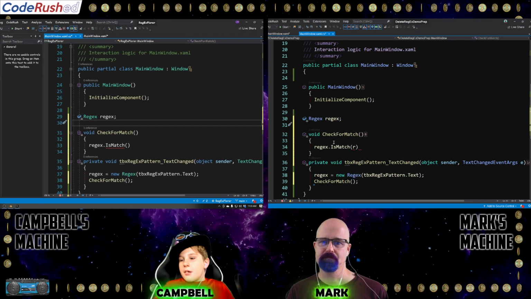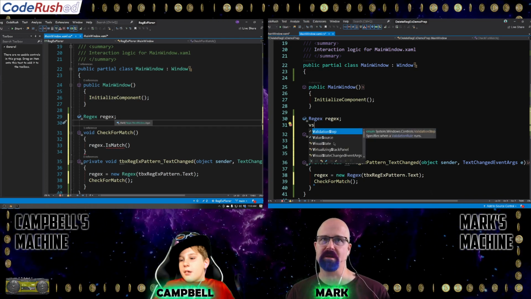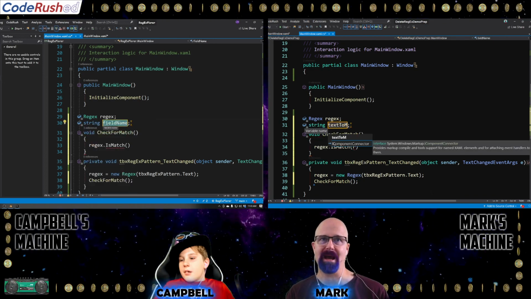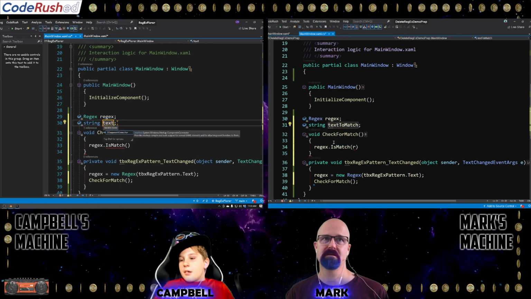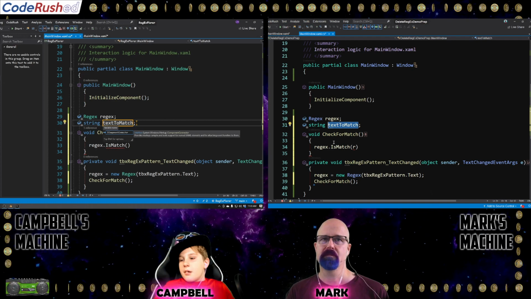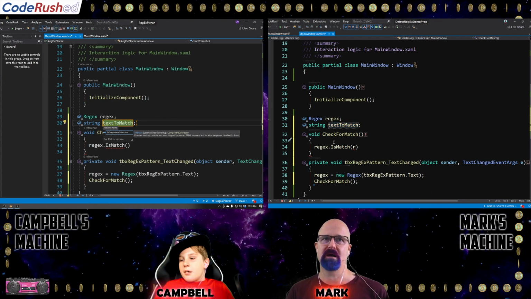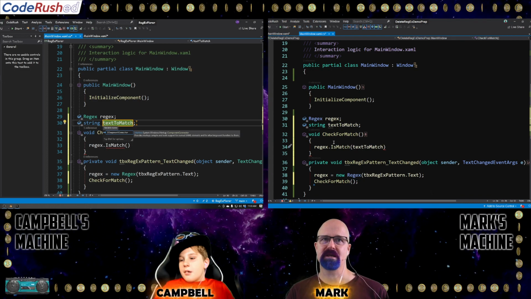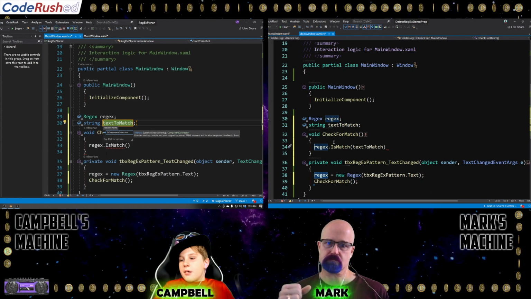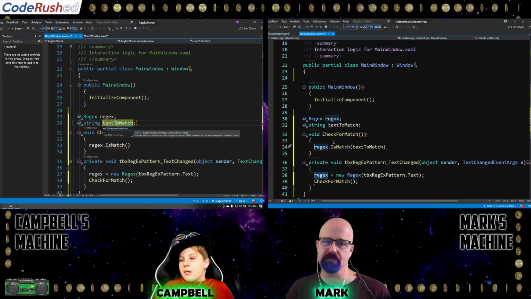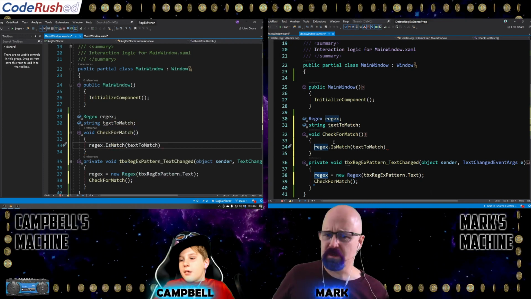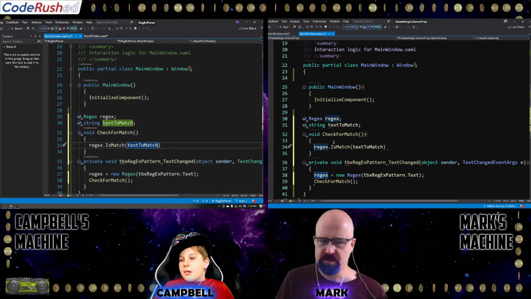No, not caps lock. Type in VS for variable of type string. Type in text to match, like this. Okay. And then in check for match, is match, text to match. Paste that in there. Copy text to match to clipboard if you want, and paste it down in there. What we're going to do here is we're going to turn on those checkboxes.